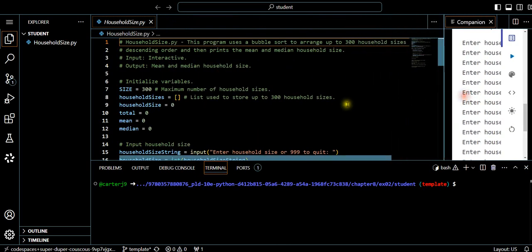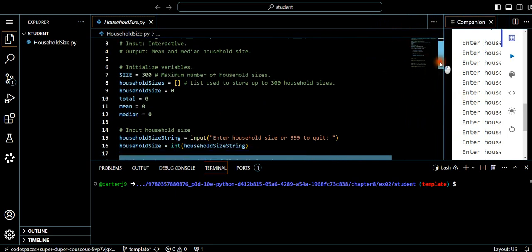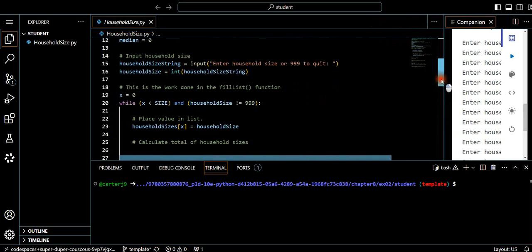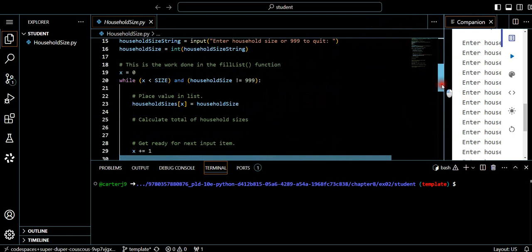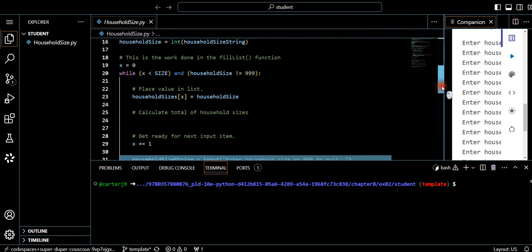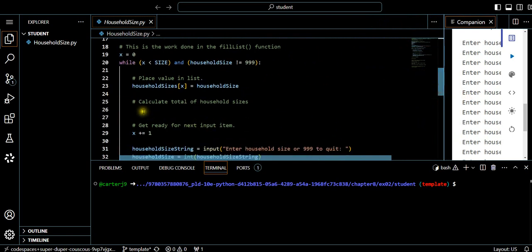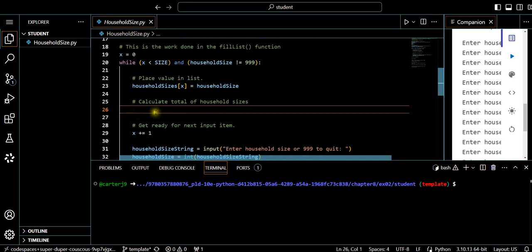All right, let's look at our code. Here we have our variables. They're initialized. We've got 6 variables. They're all integers. Then they input the household sizes. All that's kind of given for us. So it looks like we'll start on line 26: calculate total household code, household sizes. So 26.